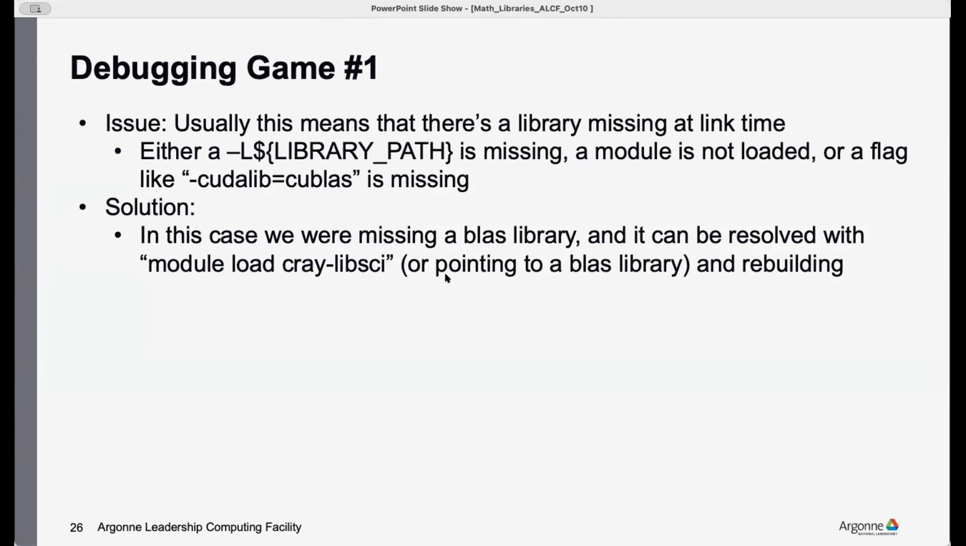Okay, so usually this means that there's a library missing at link time. So either the path with the -L is missing, or sometimes a module which sets the library path isn't loaded, or maybe a flag like -cudalib=cublas is missing. In this particular instance, I was using module load craylibs, which sets the path to the BLAS library. So all I had to do was reload module load craylibs.